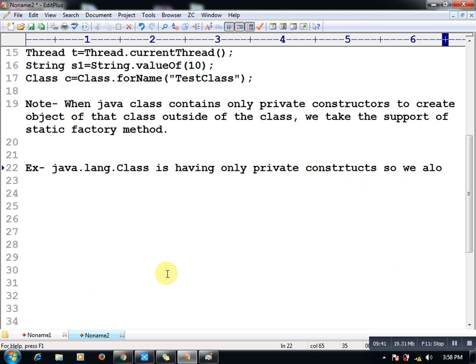We always use, what shall we use? Yesterday we have seen. What shall we use, boss? Yeah, class.forName.